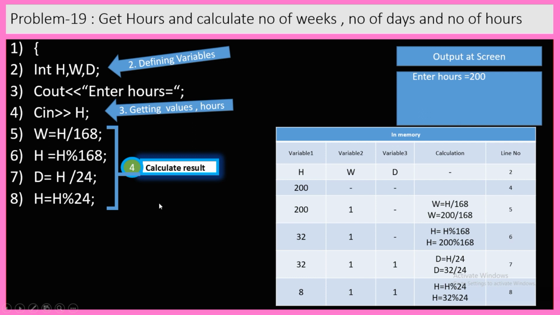At line 6, we calculate h is equal to h percentage 168. Suppose the user enter 200. So h is equal to 200 percentage 168 and we get h is equal to 32, which is the remainder of 200 divided by 168.